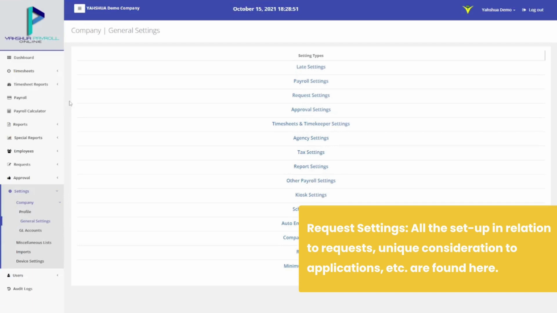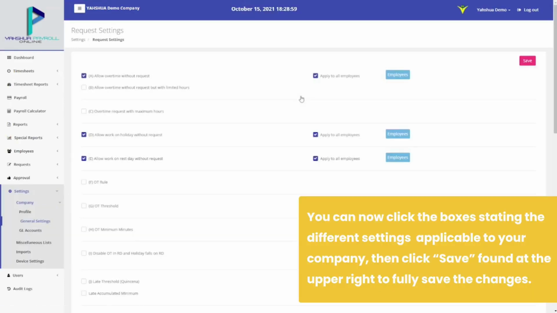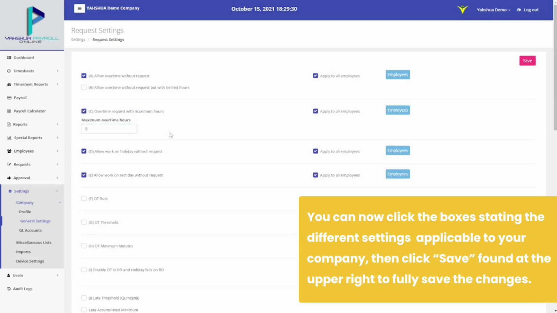Request settings. All the setup in relation to requests, unique considerations to applications, and etc. are found here. To navigate, go to the request settings. You can now click the boxes stating the different settings applicable to your company. Then click Save, found at the upper right, to fully save the changes.